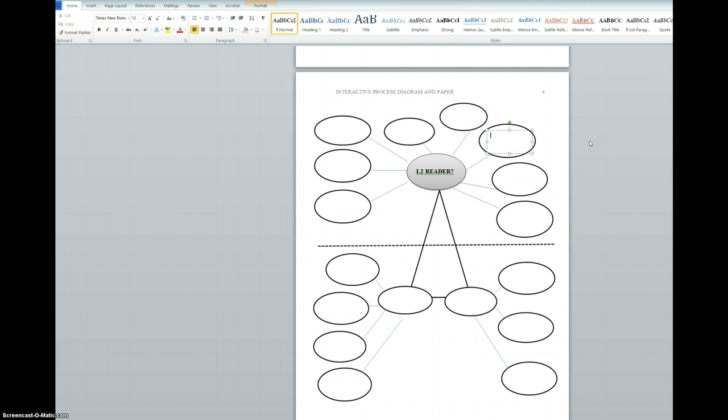Now, the only reason I would do that is in case we had more text that we wanted to type into it that wouldn't fit exactly. So we could do that. But that's not really necessary, and that may not be something that you need to do.